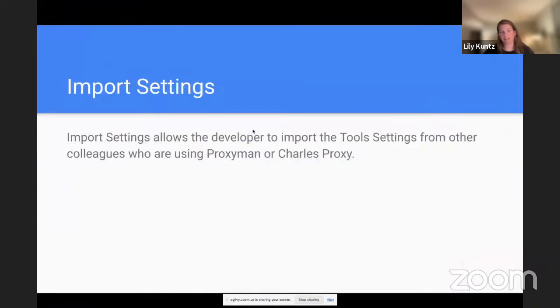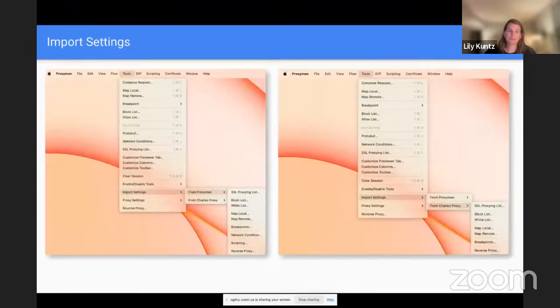And now for import settings. Import settings allows the developer to import the tools settings from other colleagues or from your own desktop who are using Proxyman or Charles Proxy. So it's nice that there is a lot of compatibility here. If you go to Tools and then Import Settings, you can see the different settings that you can import from Proxyman, and then on the right here, the different tools that you could import from Charles Proxy. Personally, at work, I have a lot of colleagues who are still using Charles Proxy, but it doesn't stop us from collaborating together because I can still receive their different logs and tools.